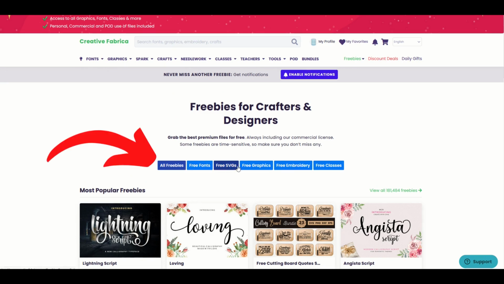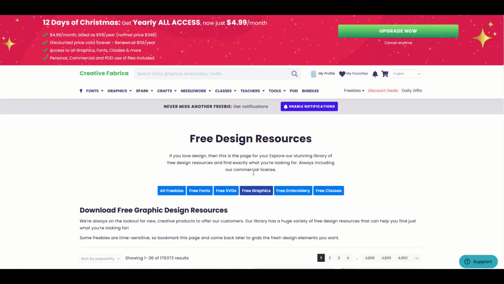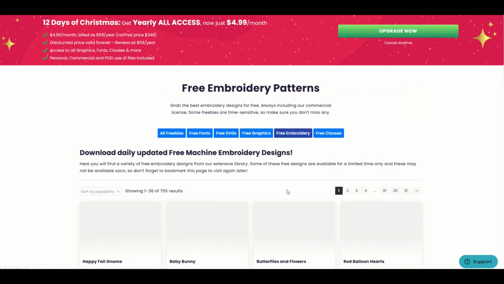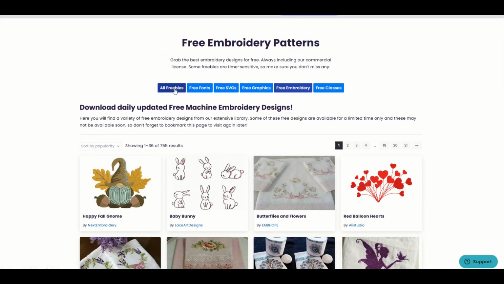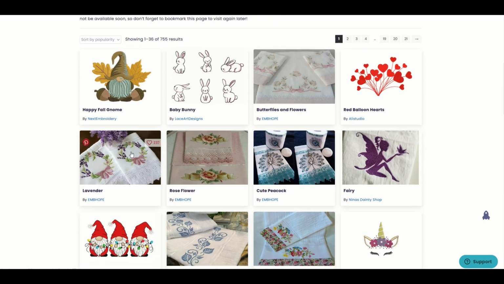There's also a subset underneath it here. You can go just to graphics if you like. You can go just to free embroidery if you like. There's all sorts of different options inside of the freebie section. Don't overlook the freebies.